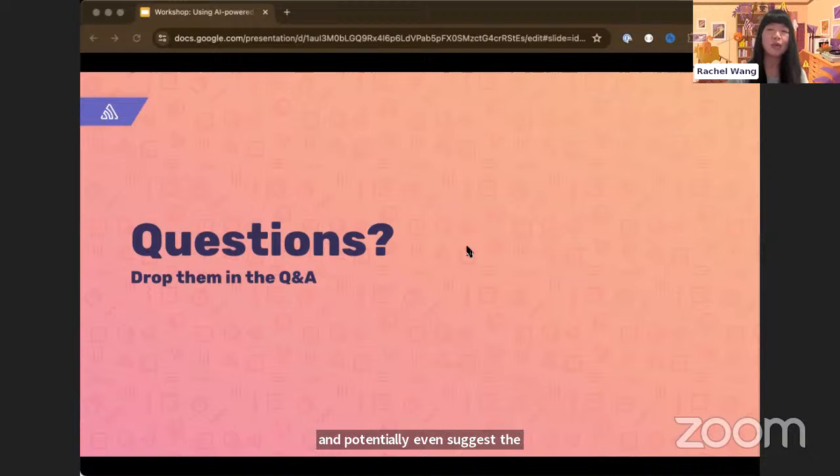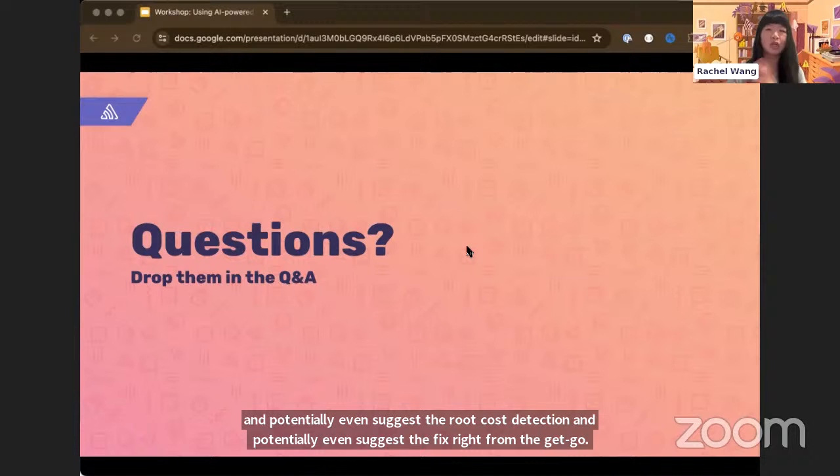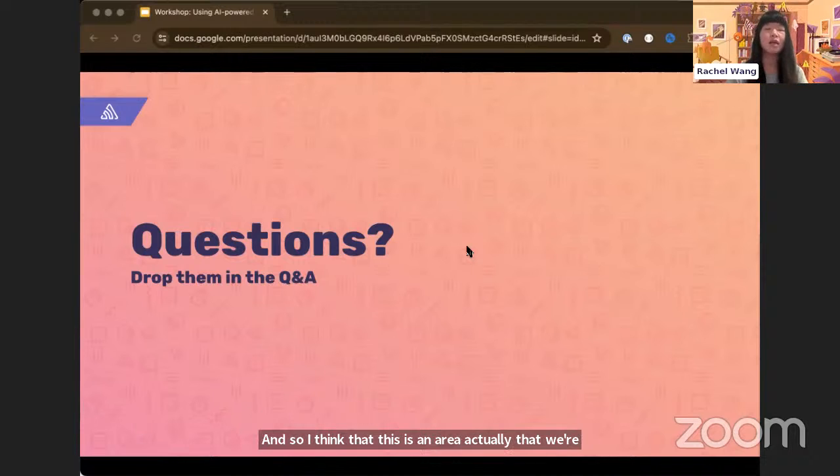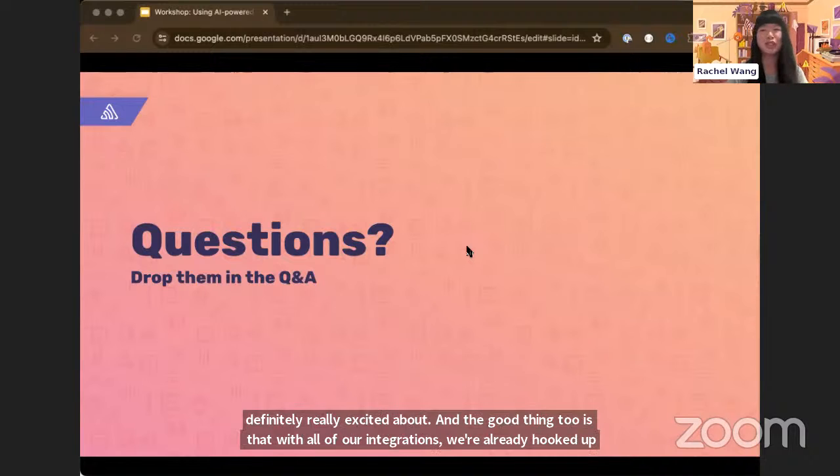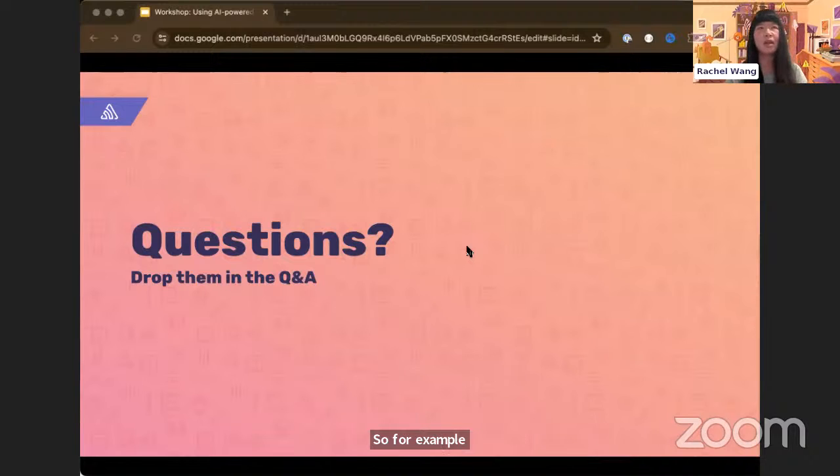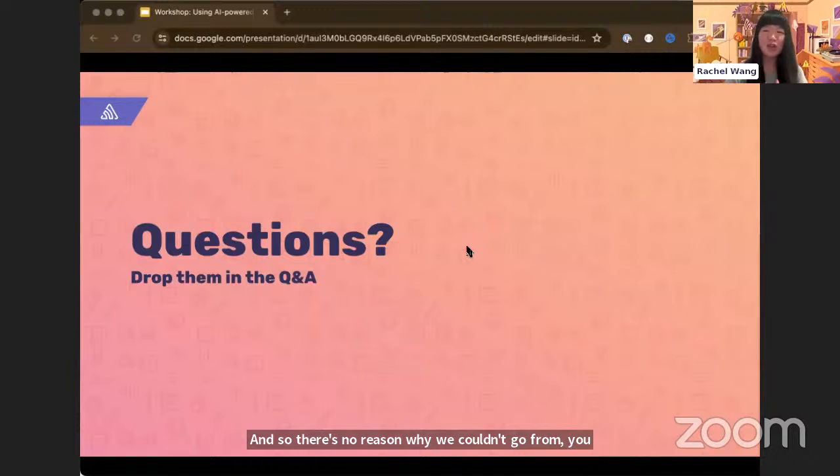This is an area we're definitely really excited about. And the good thing is that with all of our integrations, we're already hooked up to our learning system. So for example, today, when we detect a new problem, not only can we send you an alert, we can create a Jira issue or directly link to PagerDuty or OpsGenie. So there's no reason why we couldn't go from detecting a new issue to also automatically starting a fix. First off, we just want to get this in the hands of customers and confirm that everyone's seeing value and understanding how it's performing. Then if things are going really well, automation would be the next step.